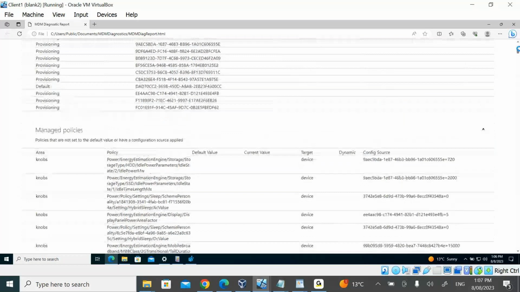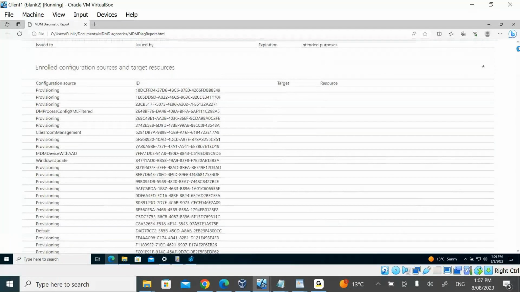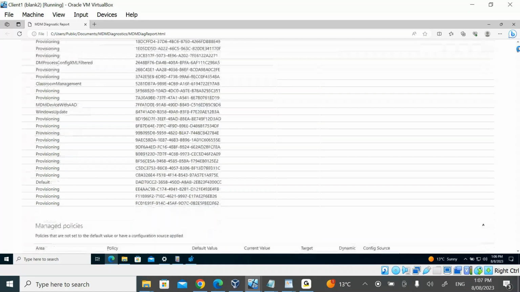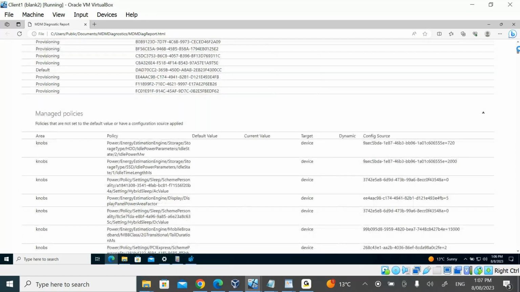Okay, so managed policy, right? That is what I was saying. Managed policy. Go up again. Go down a little bit and wait. You see, managed policy. So these are basically managed policies, and when you go down, you will have unmanaged policies.